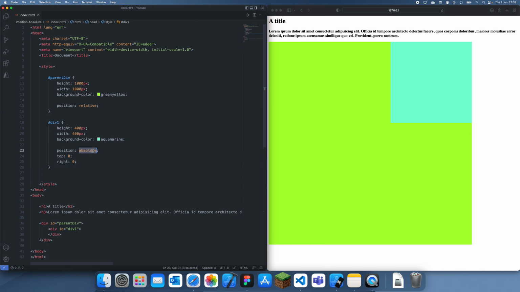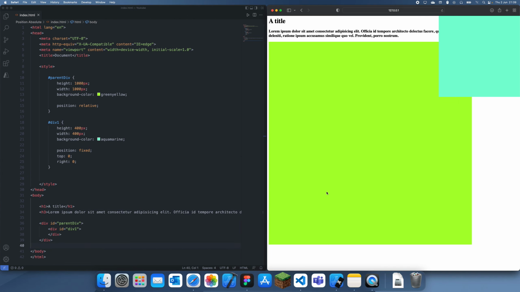Position fixed is basically the same thing, but instead of being relative to its ancestor, it's relative to the screen. That's why it's fixed, because even if its ancestor moves, this is always going to remain in the same place on the screen.